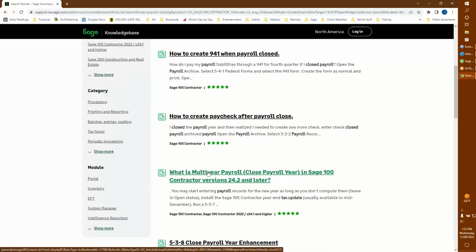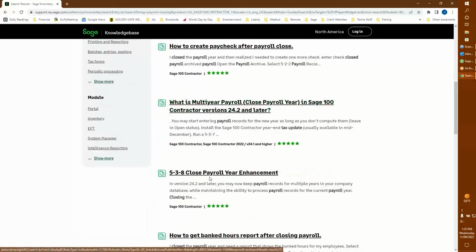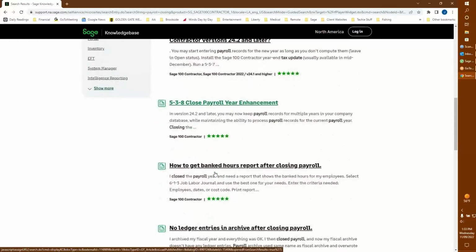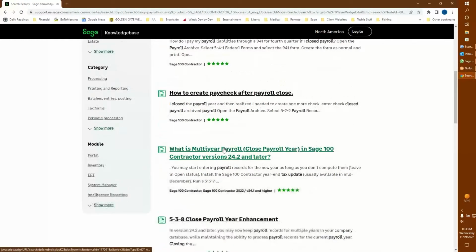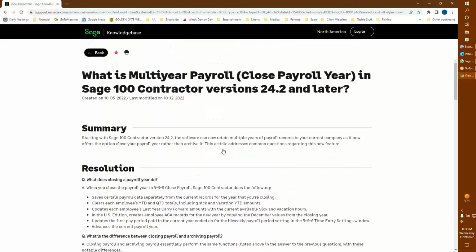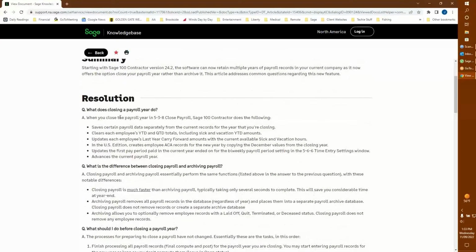we could find this little guy over here that's entitled "What is Multi-Year Payroll," etc. And we also have another that describes the enhancement for the way that we do things now. So we're going to go to this one right here. Okay, and this is going to explain what closing the payroll year does. We do this in 5.3a as I've just shown you.